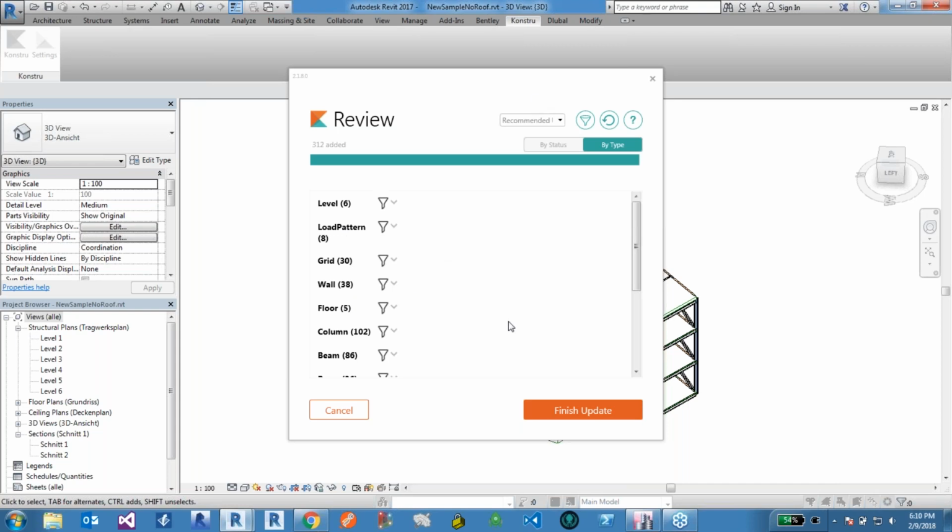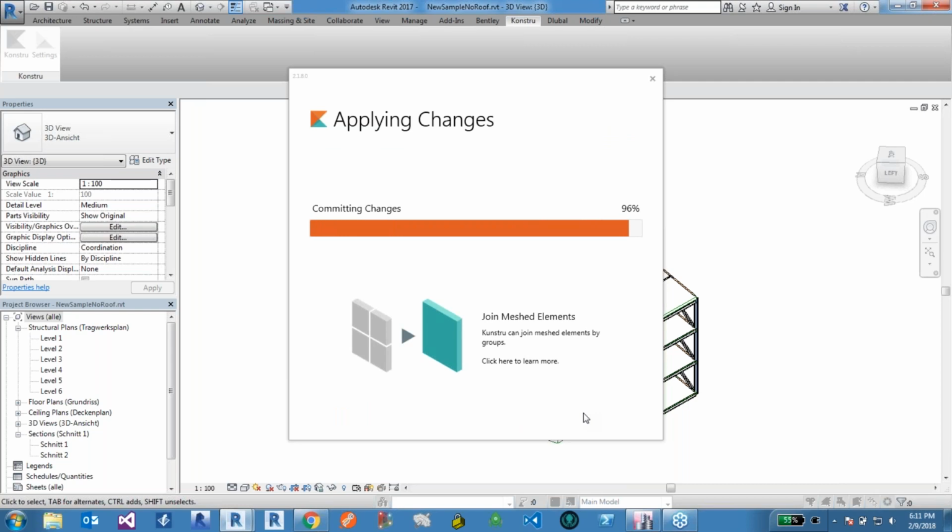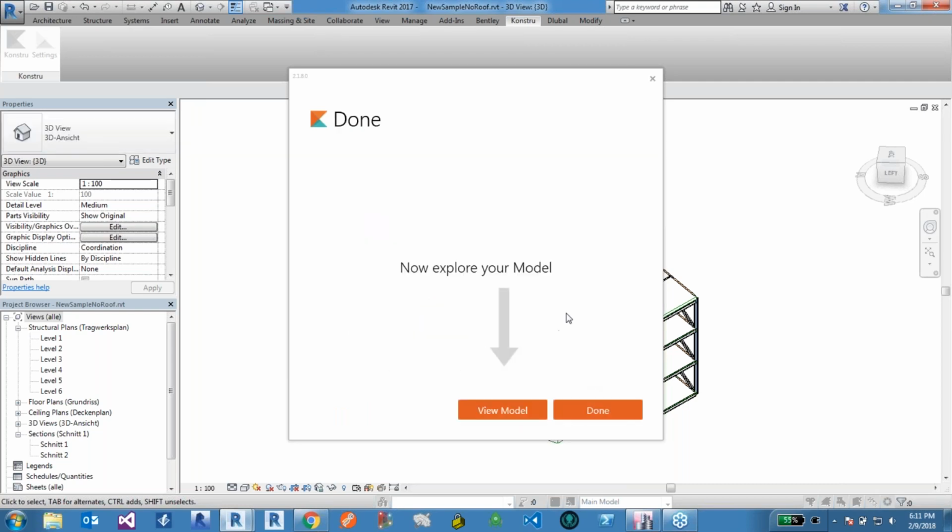Now, this dialog will be more interesting as you go with Konstru, because then you will have updates in there. We will see that later. For now, we're going to just continue and say finish update. Now, Konstru is going to upload those changes to the server. And once it's done, we can already click on a button that takes us directly to the model. It says View Model.